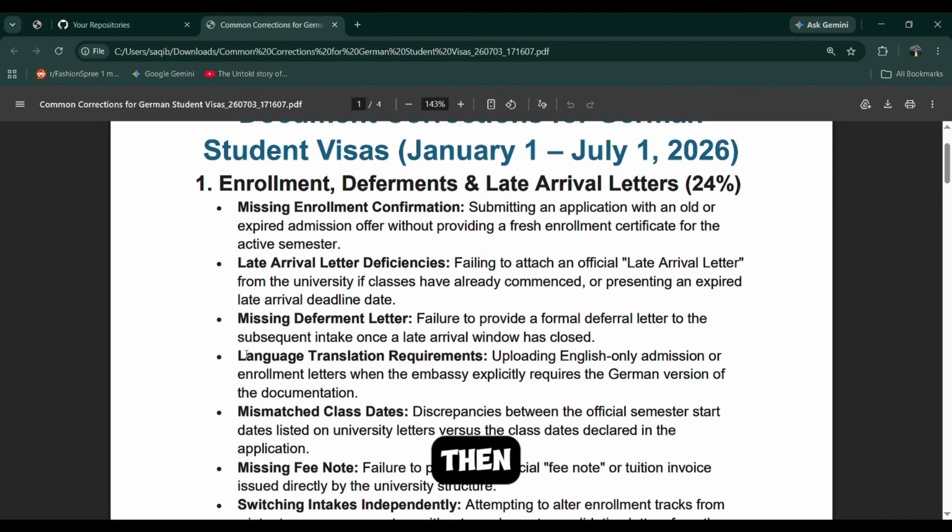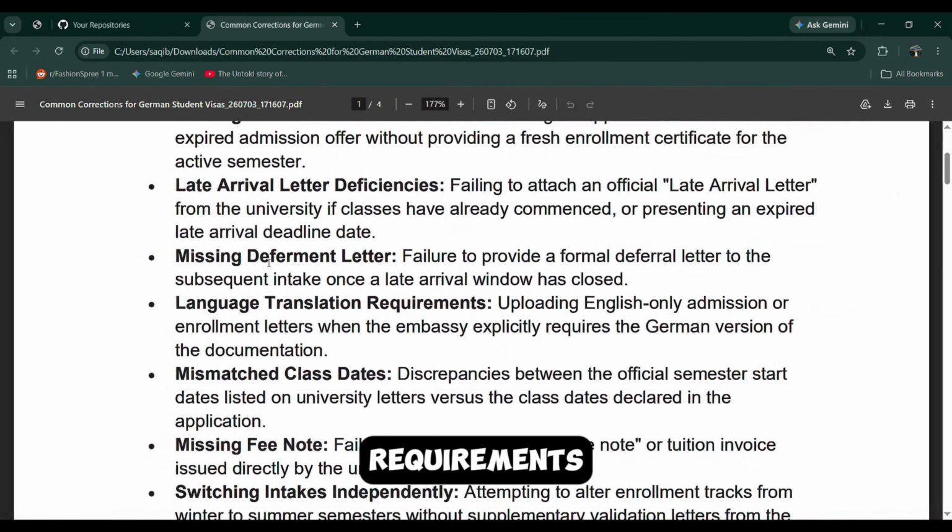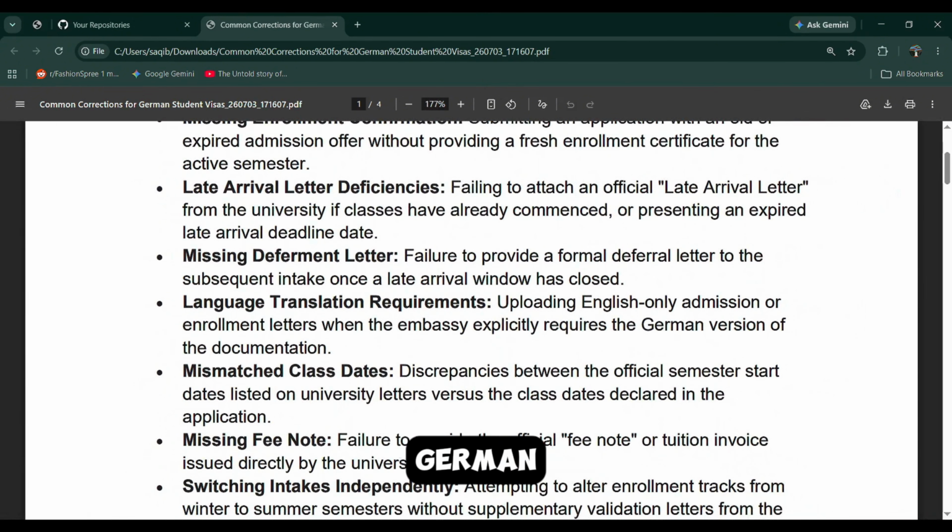The next problem is language translation requirements. For the German mission, they only accept English or German translation. If your document is in Italian or any other language, you need to translate it, no matter whether it is your certificates, your bachelor's degree transcript, or any document. It must be in English or in German.